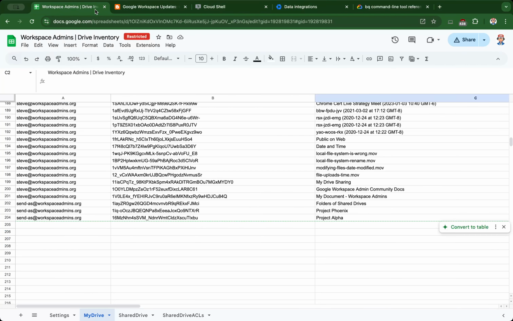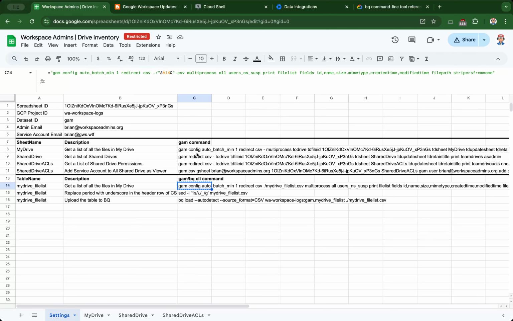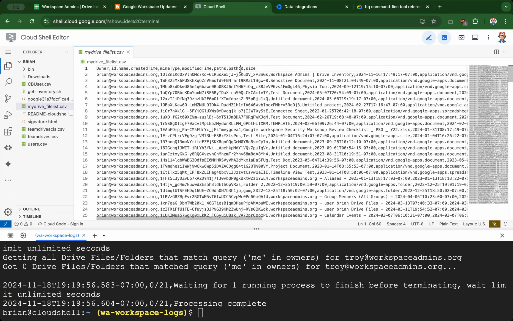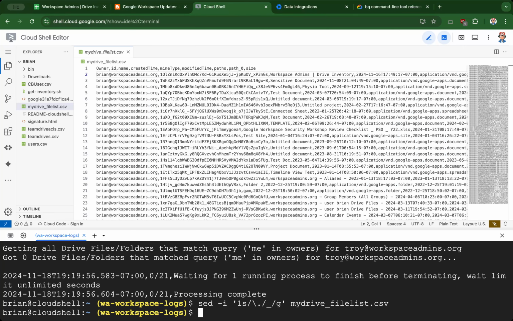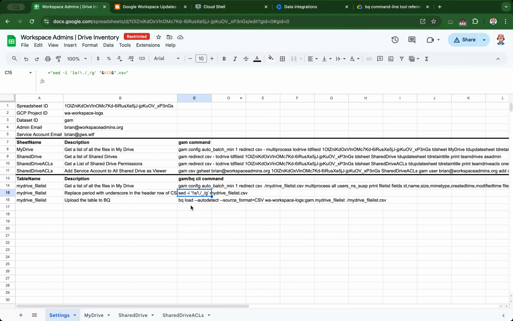And the other thing we can do now is that my drive file list file has been generated. We first need to replace the header row because BigQuery currently doesn't like having a period in the column header. So we are just going to replace that with an underscore. And as you can see, that's now changed. And now I'm going to create a new table.